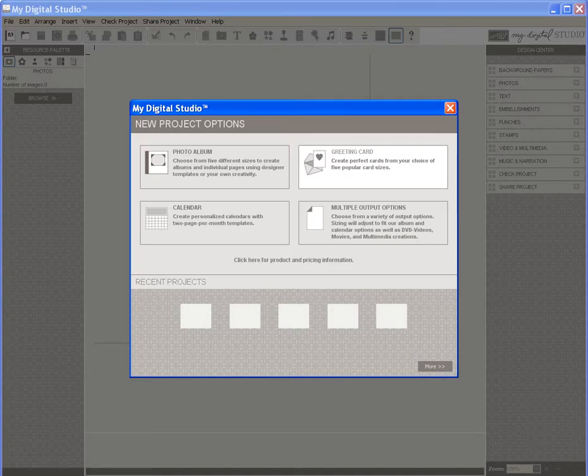Hi, my name is Sarah Wills and this is the second of my tutorials where I'm demonstrating to you some of the cool things you can do with Stampin' Up's brand new software package, My Digital Studio. This tutorial will show you how to do some easy and fun things with stamps using this software that you cannot do with the actual physical stamp in your hand.